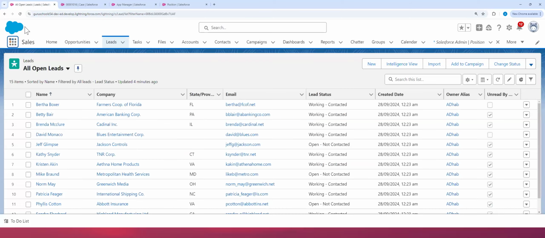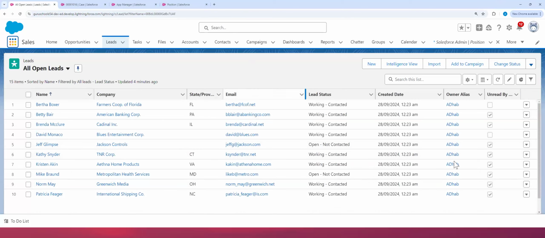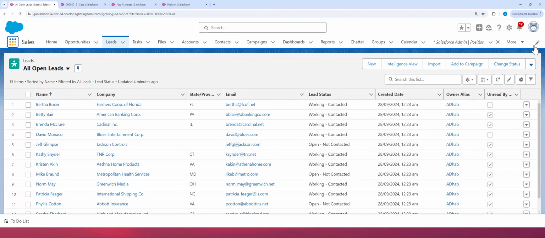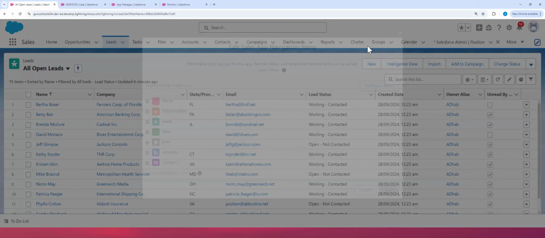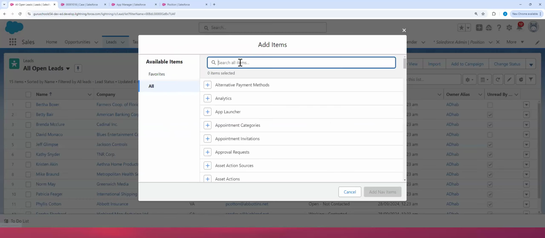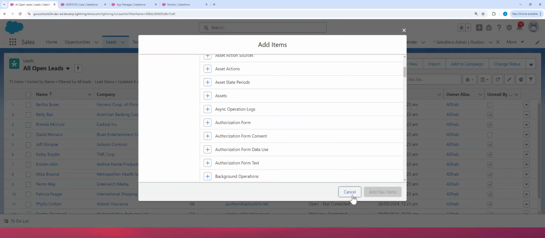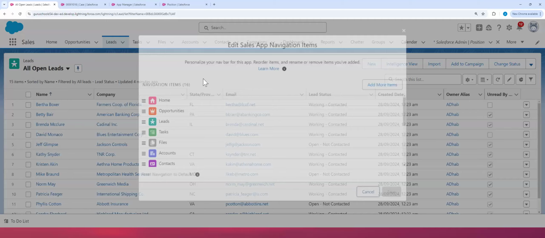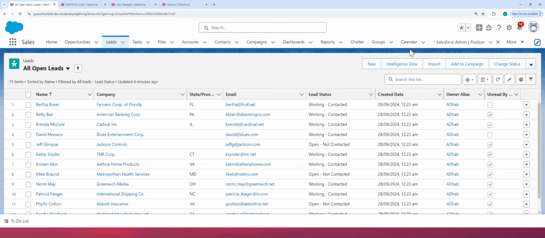Meaning that if you go here, on this particular page on the right hand side, you will see a small pencil icon. If this pencil is there, that means the user can click on the pencil and add more items as he or she wants according to the business requirement, and they can search for them from here and add them.